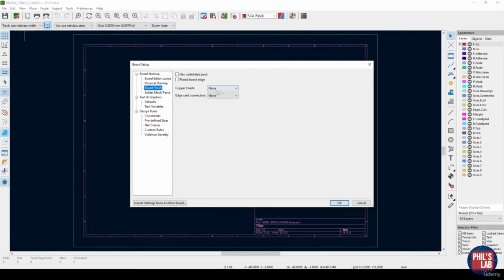We can choose the board finish, which is the copper finish, and typically you don't need to specify this here. You can choose gold, which is immersion nickel gold. You can choose hot air surface leveling, but we'll come to that later when we actually get these boards produced.